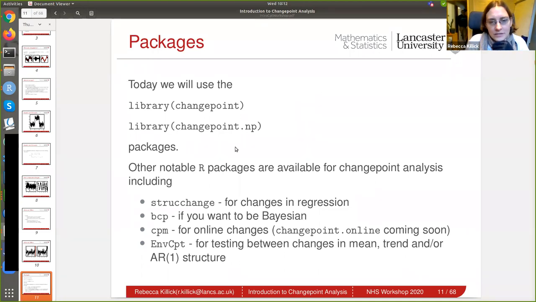These are not the only two changepoint packages available for R. The other common ones that might be useful to you are strucchange for changes in regression, although on the next call I will talk about one of our packages for changes in regression as well. And bcp, if you want to do Bayesian changepoint analysis. There isn't actually much Bayesian work around on CRAN for changepoints. This is the most comprehensive one, and the most mature one as well.